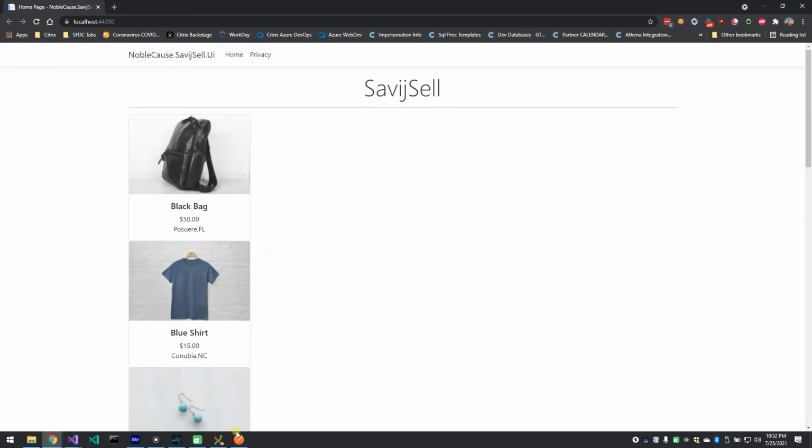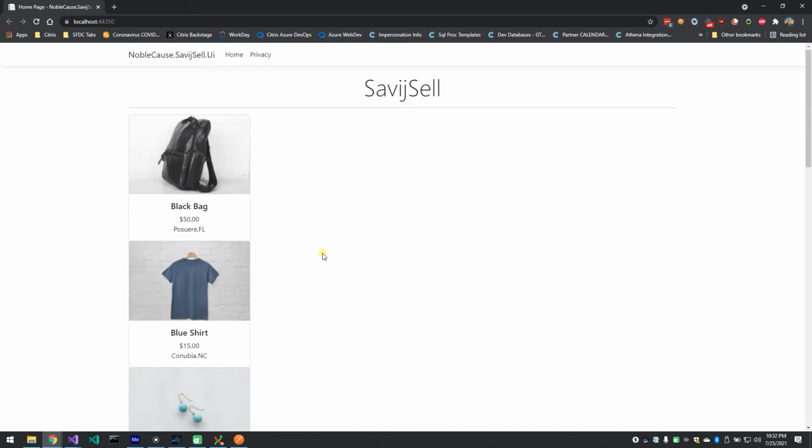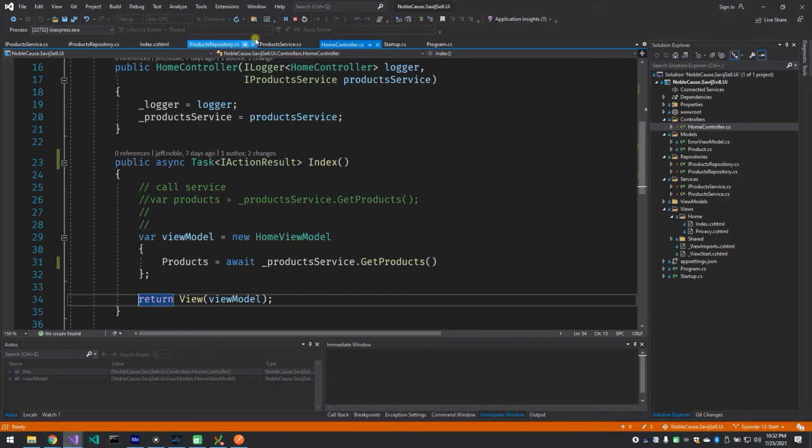Still hard-coded. We need to add some database stuff to that and make it a little more dynamic. But we have done a full round trip from our website over to our API and back. All right, let's enhance things a little bit. I'm going to stop the UI project.